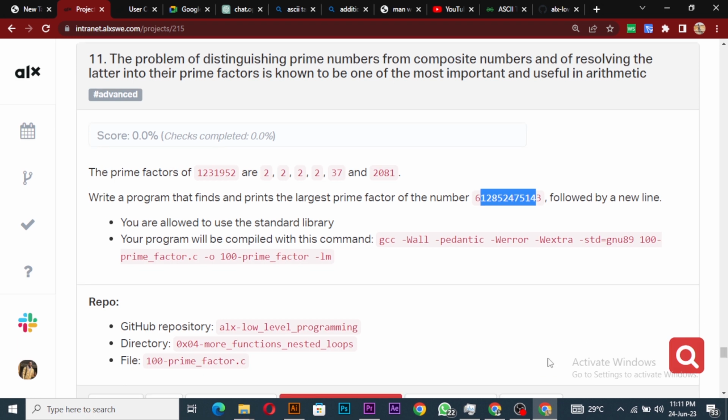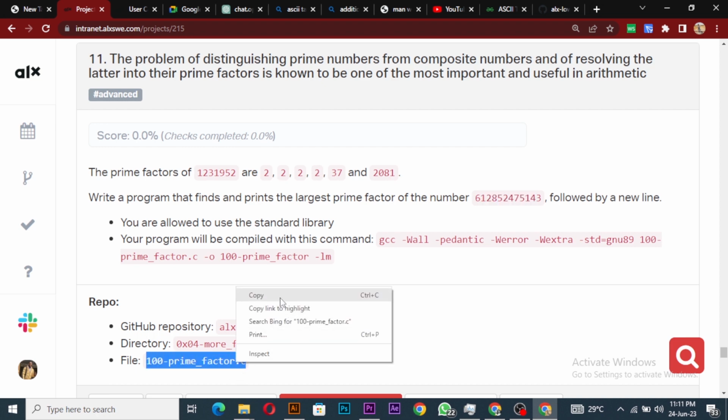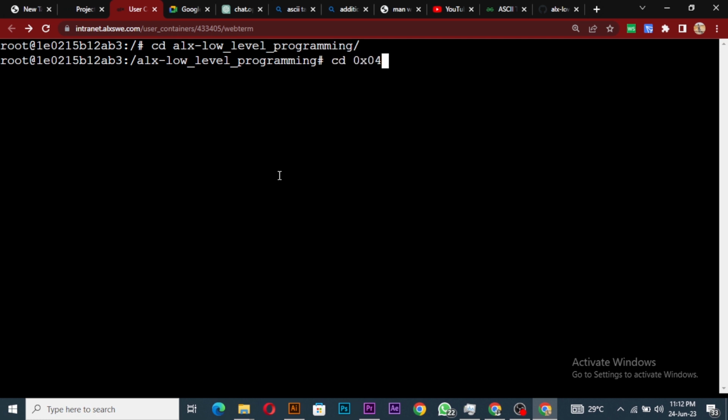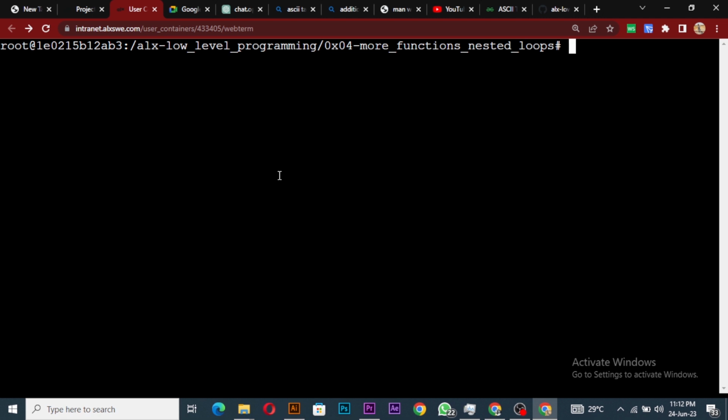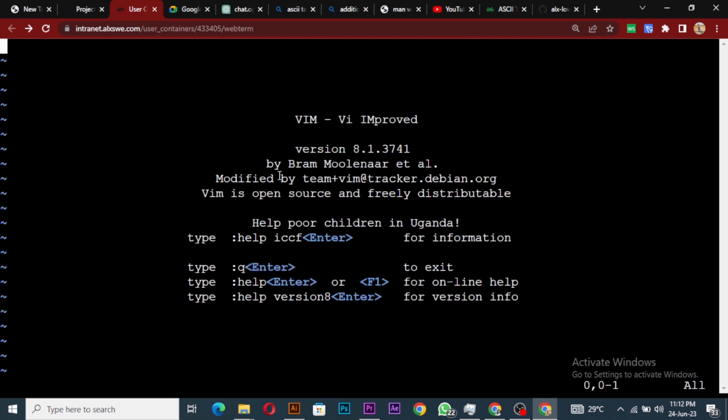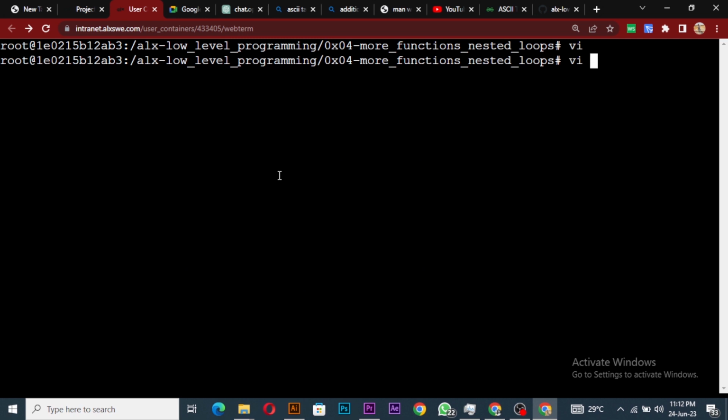Since we are using the standard library, we might not have main.h, right? So we just copy this and then go to my cd ALX low level, and then cd 0x04. Let me list it. We'll actually try two things. I'll see if the first one works, and if it doesn't work, I'll just add one more line. Let me exit this and open vi.